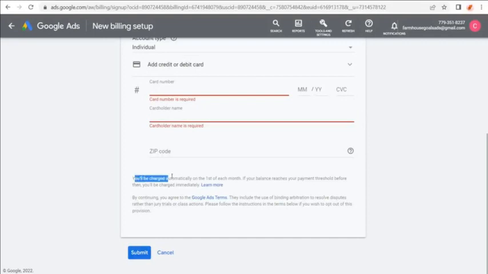You'll see you'll be charged automatically on the first of each month. If your balance reaches your payment threshold before then, you'll be charged immediately. You might see some initial, smaller charges when you first start with Google Ads because your payment thresholds are smaller when you first get started. I will link to this Learn More so you learn how you are going to be billed for your Google Ads account. So that's where you need to get started, is how you're going to actually pay for your advertising.